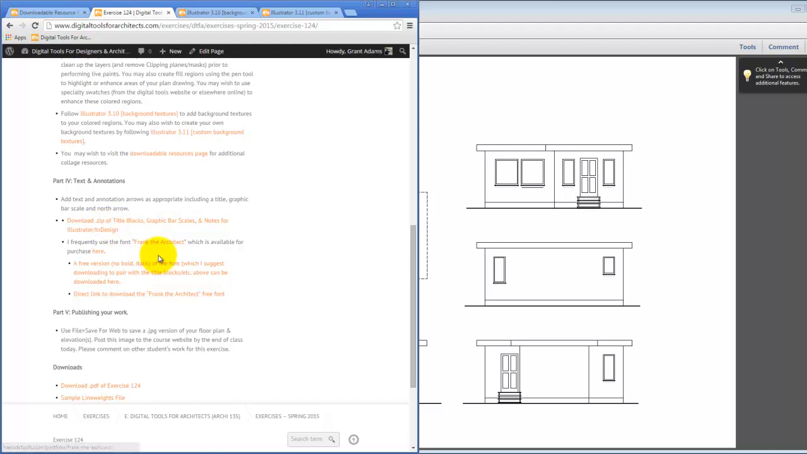The other thing is font choice becomes really important. You've probably been beaten over the head in other classes about this is an appropriate font, this is not an appropriate font, right? Same thing applies. You want to pay attention, think about what your font choice is.